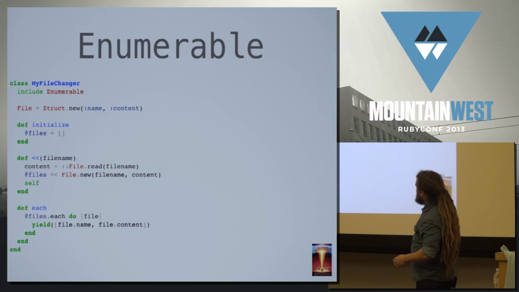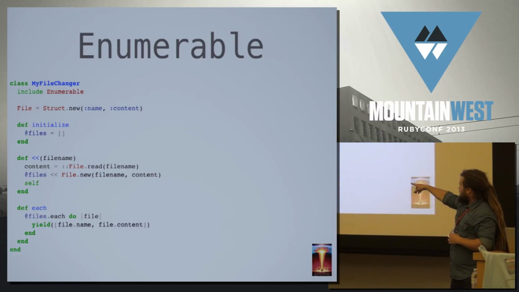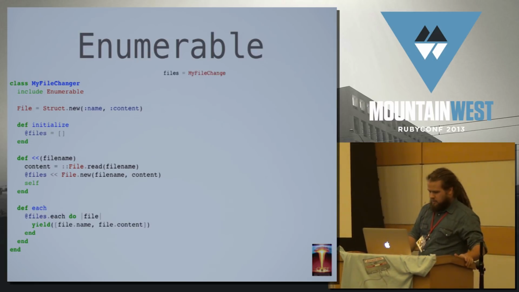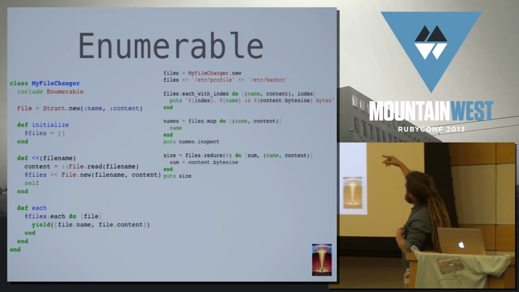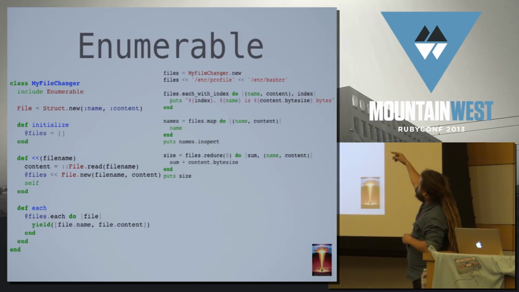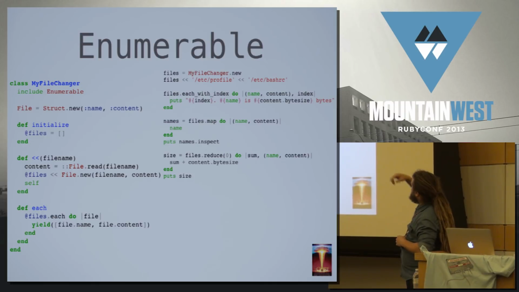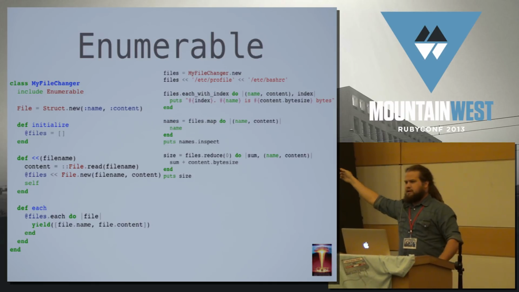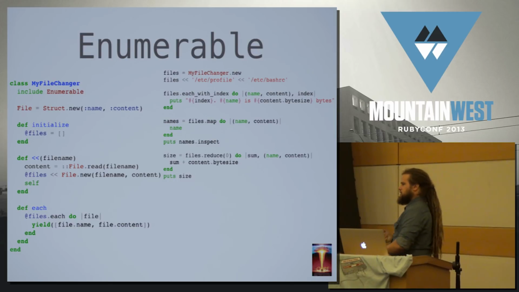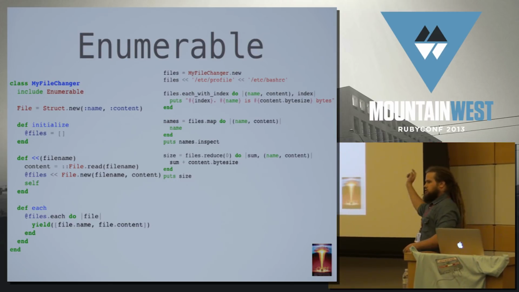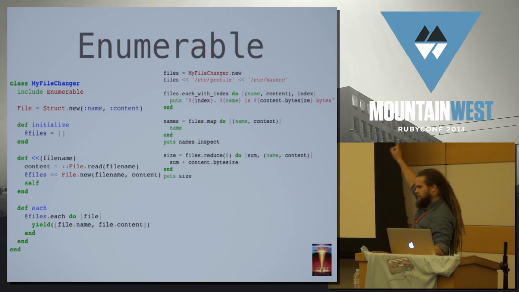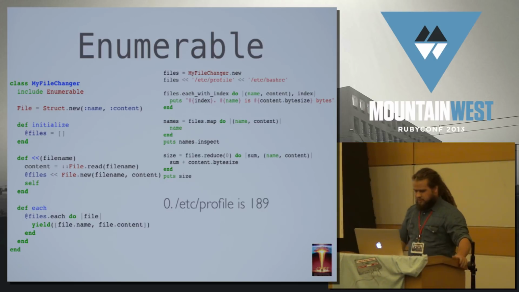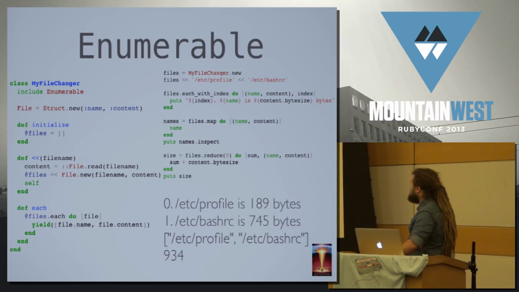We shovel things into our files array, and then I define the each method, where I just iterate over the files and I yield some stuff. We can then do some other things with it, where we shovel some files in, we call each_with_index. Wait a minute, and we call map, and we call reduce. But I didn't define any of those methods. I just defined the each method and included the Enumerable module, because all Enumerable needs is that each method, and it implements all the other ones in terms of each. So this all unsurprisingly works.